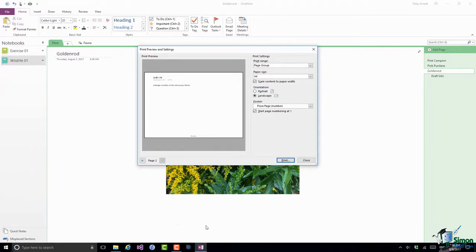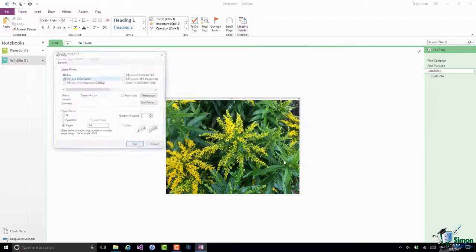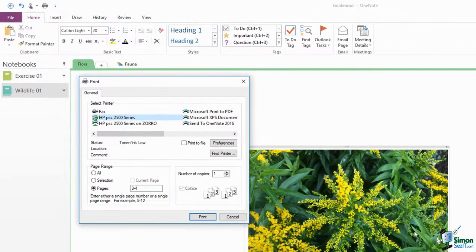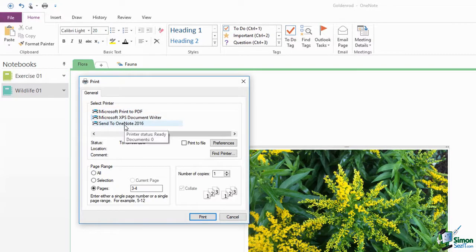Let's go back then to the print button at the bottom here. You would need to select the printer. Clearly the printers available to you will not be the same as the printers available to me. I have a couple of physical printers available to me, one of them on the device I'm using, one on a different device. I have an option to print to fax, and then I also have options to do things like print to PDF, or indeed to send the print to OneNote itself.